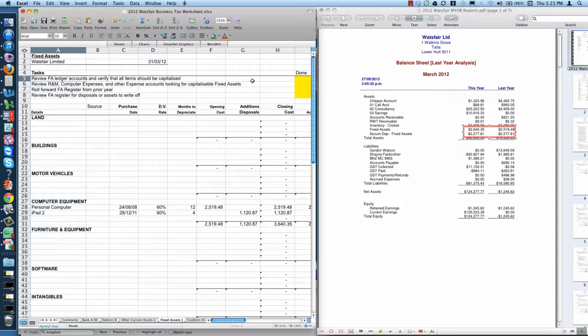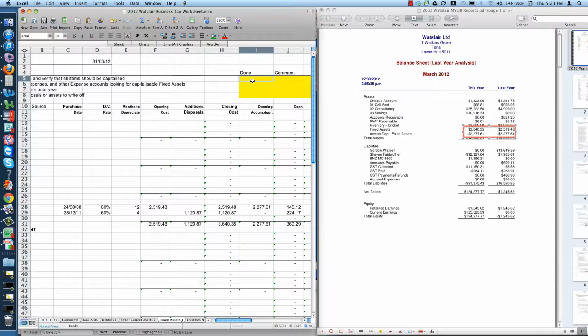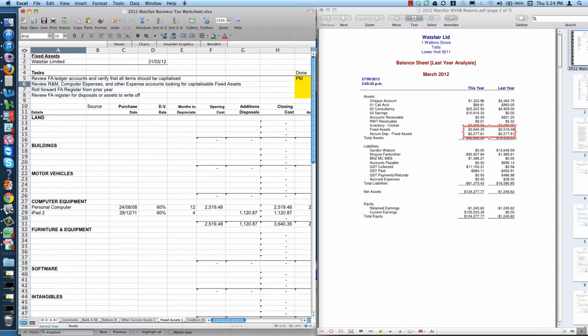First task here is review the fixed assets ledger accounts and verify that all items should be capitalized. In this case, they bought an iPad. It's a valid asset, so we can say yes, we reviewed everything they've added to their ledger and we verified it can be capitalized.